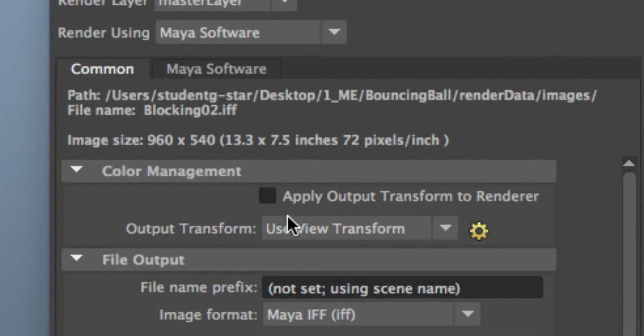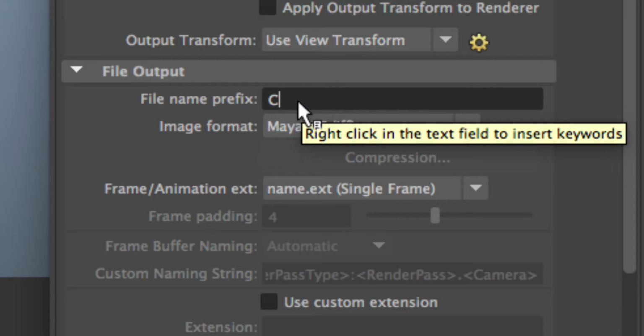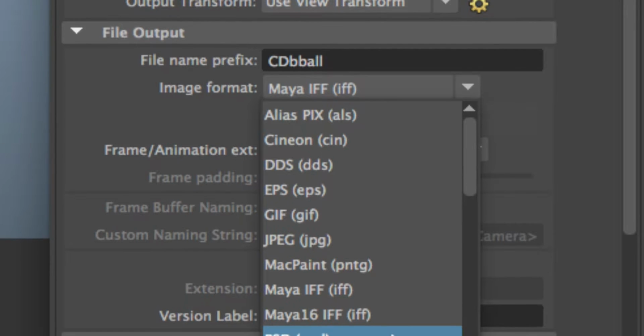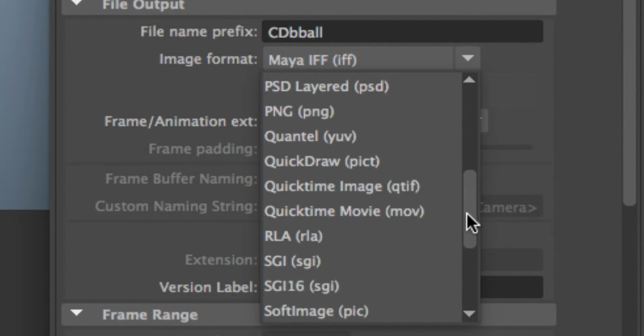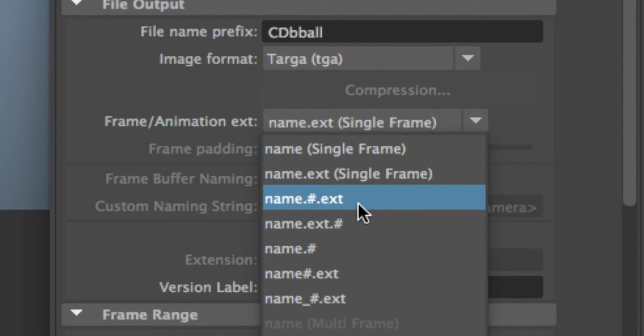Okay? Now first thing that we need to do is change the file name prefix. So I'm going to call this my initials and then B-ball. Alright. And then the image format, we'll change that to Targa. So TGA. Alright. Now the frame/animation extension, we'll change this to name.number.extension.